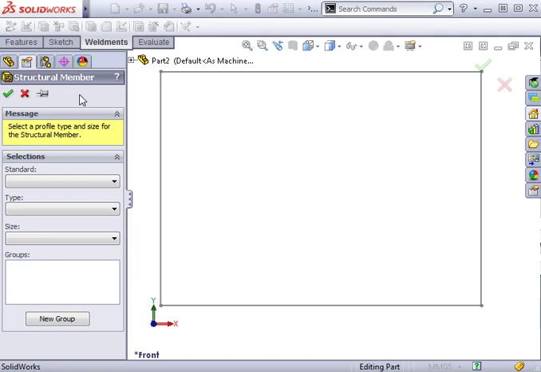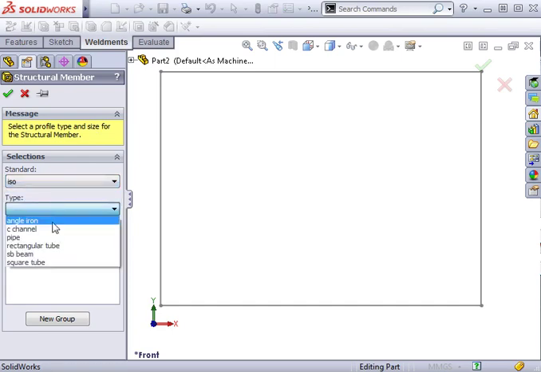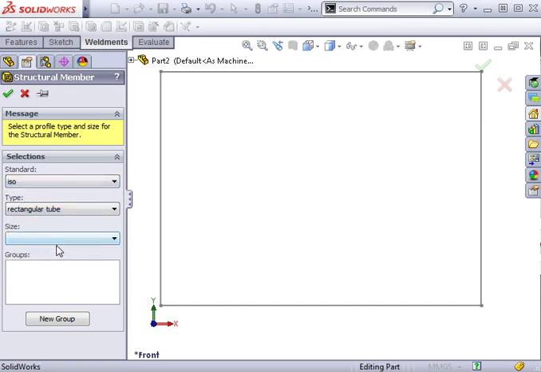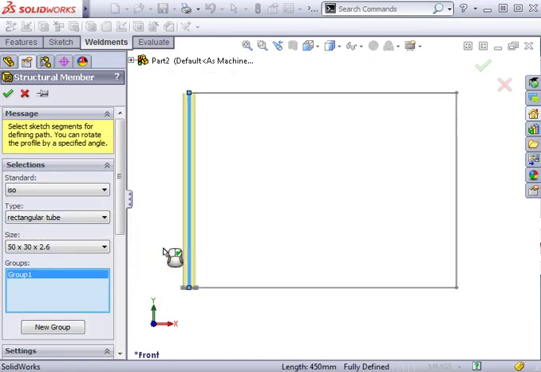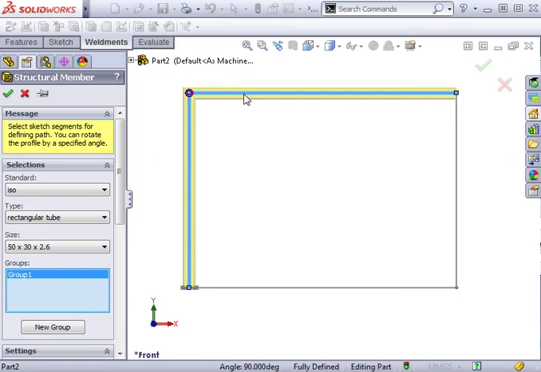The first few settings allow you to define the characteristics of the structural member. I'll select ISO as the standard and rectangular tube as the type. The size will be 50 by 30 by 2.6. Now that the structural member is defined, all we have to do is tell SolidWorks where to position it. This is why we created the sketch. As I click each segment, SolidWorks will create a structural member following the direction and length of each segment.